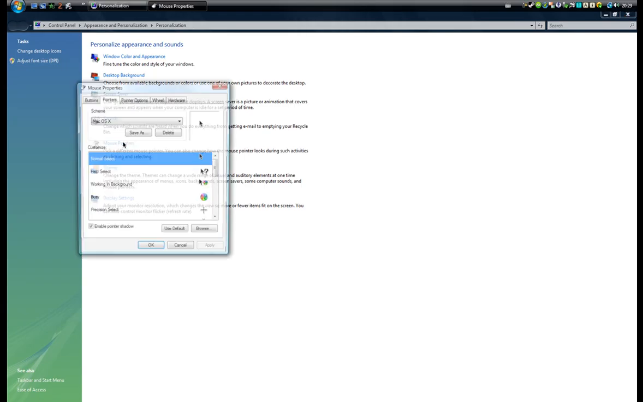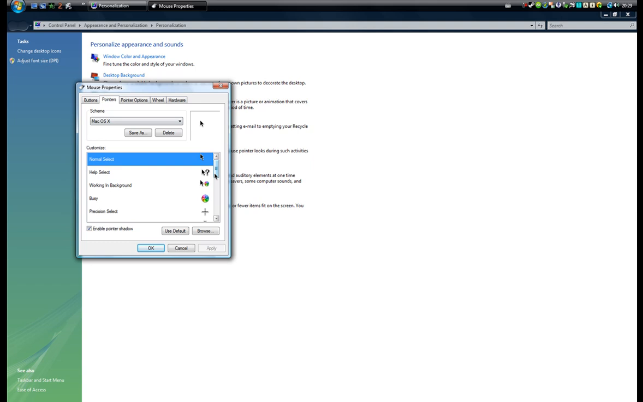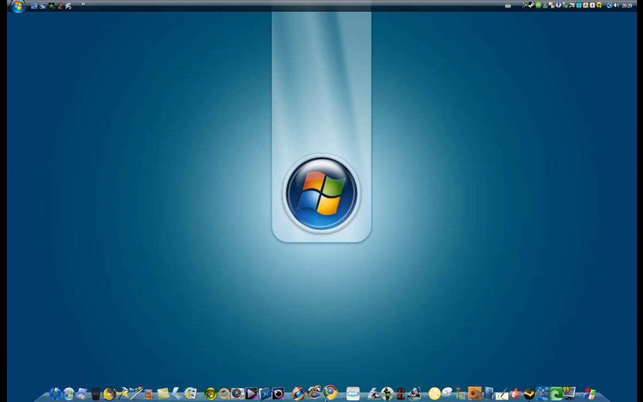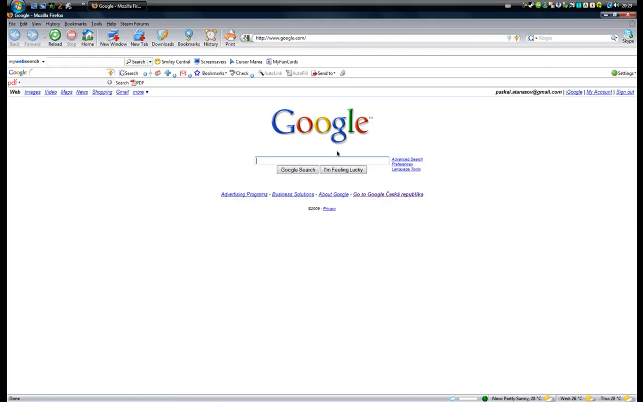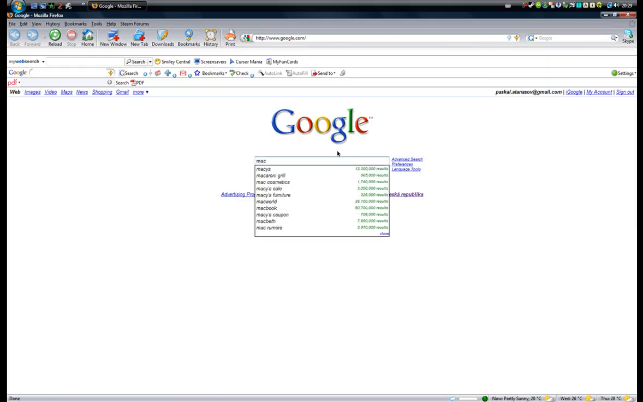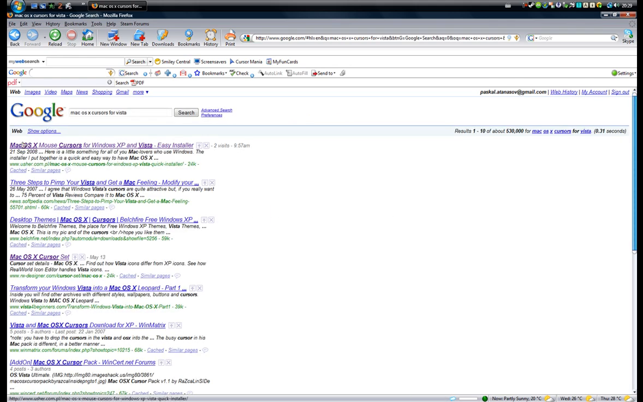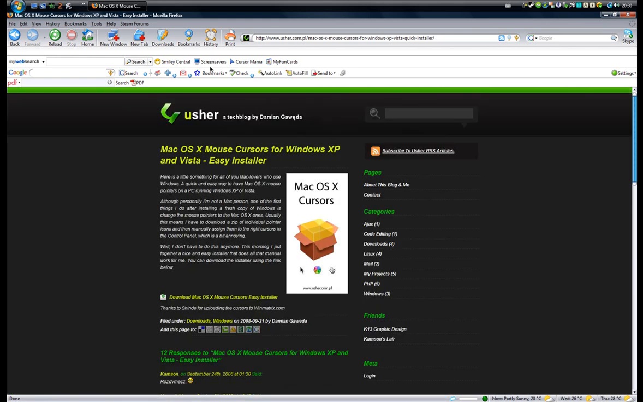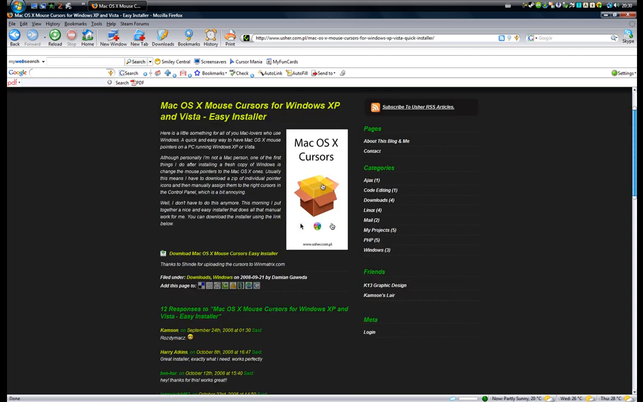On personalizing on mouse pointers, they have a Mac OS X with all the same abilities and stuff like that. How I got it is I downloaded it. I actually installed it for Firefox. All you have to do is just type in Mac OS X cursor for Vista. This site over here, this site, and this is how it looks.